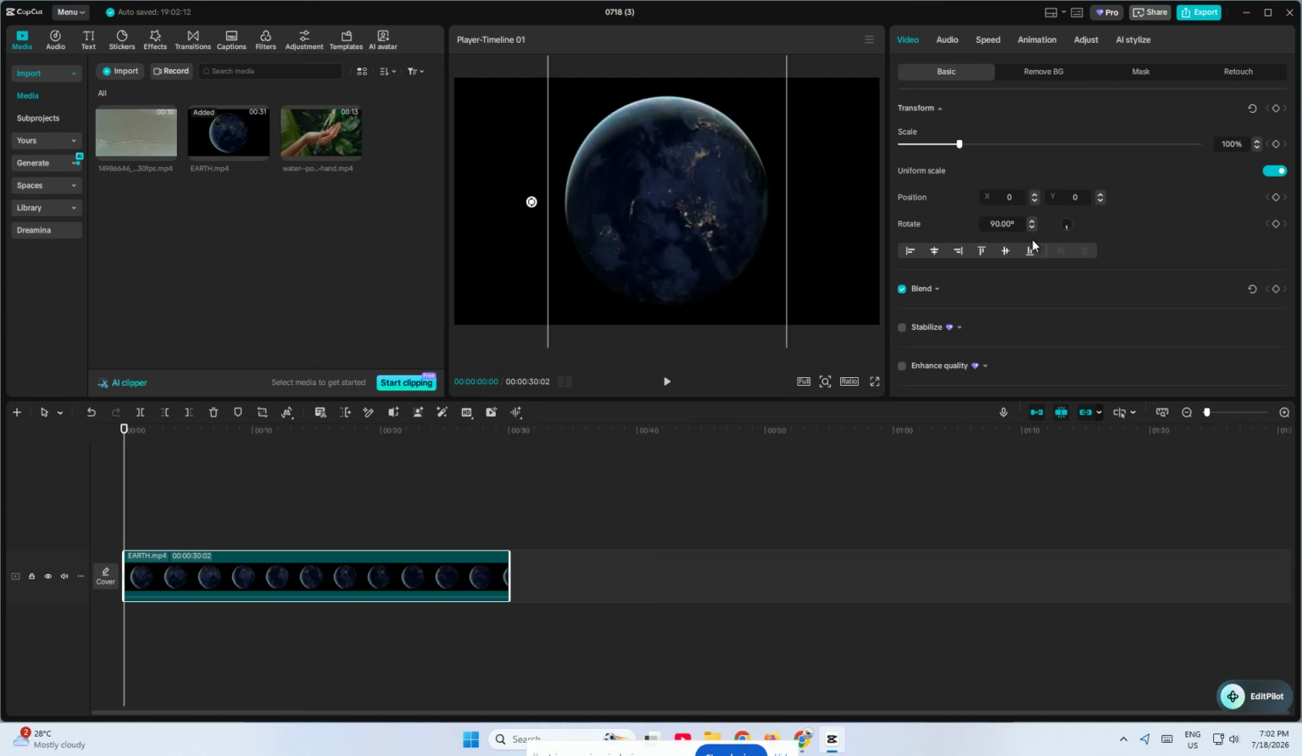As soon as you do that, your video will rotate 90 degrees. If you need the clip to turn the other direction, you can usually use a negative value like -90. But for this tutorial, just typing 90 will rotate the video clockwise. After that, preview your clip to make sure it looks correct in the frame.